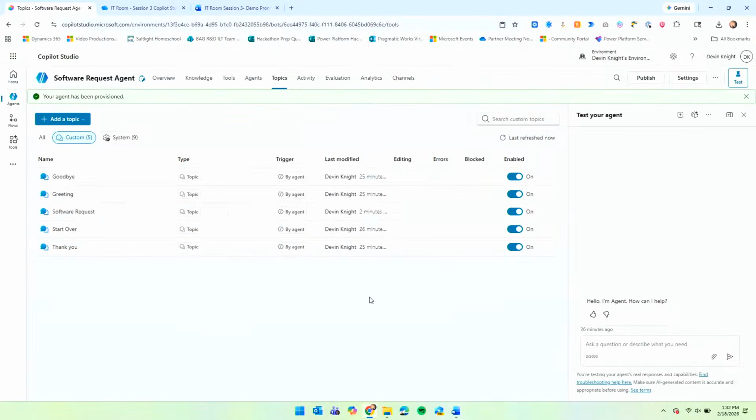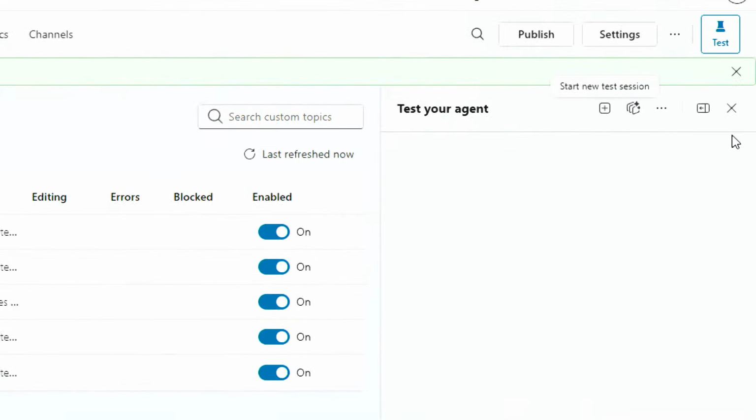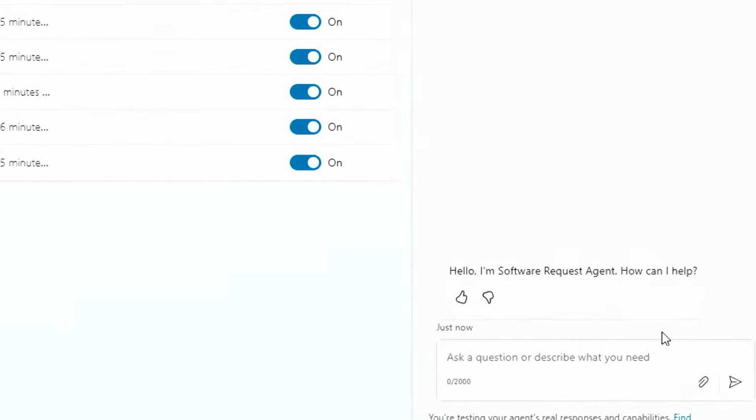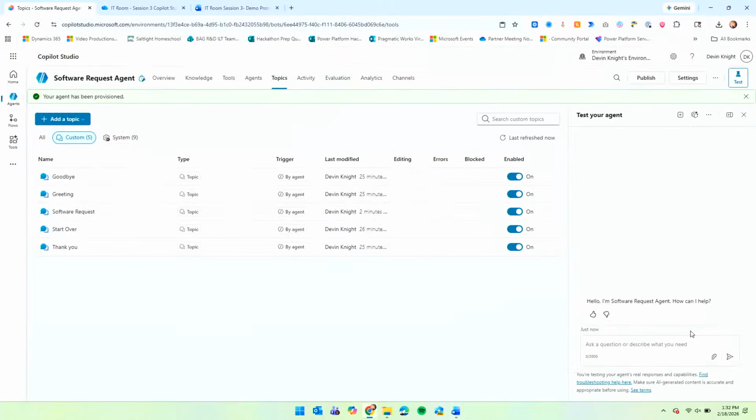And Devin can hit the new button up top. See a little new button, there's a little plus button right there. If Devin were to click on that, new test session, it's going to reset that prompt. And then now it's going to say, hello, I am software request agent. How can I help you? So kind of cool, but I want to make that a little more snazzy. So let's go into a topic.